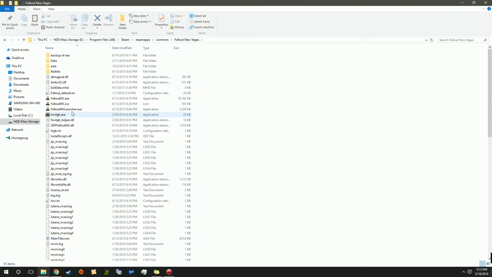Now, I already have mine installed. There's no point in pasting it here again, but what you're going to do is paste it in here. And once it's pasted, it'll just sit there. And from this point on, you'll run the game through this. And it creates an exes folder.